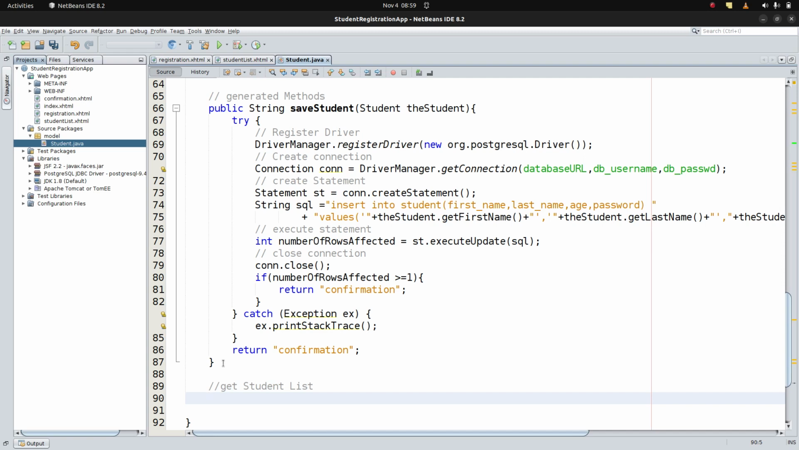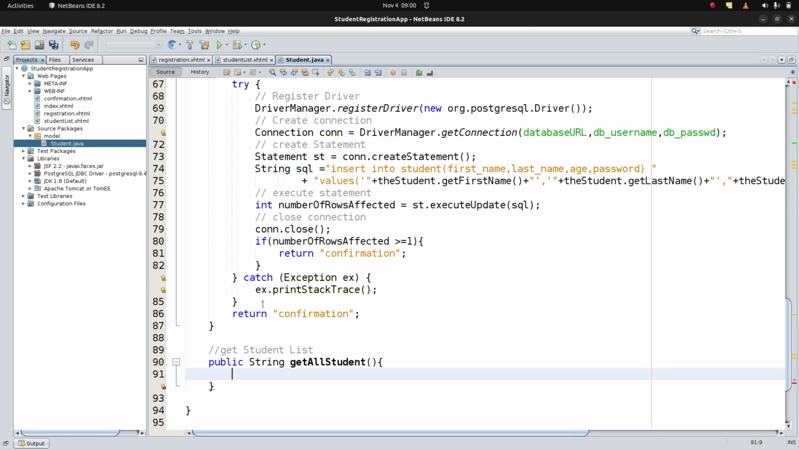Of course, we need a public method, get all student. We don't need to pass any kind of argument. So what do we need to return? We need to return the list, the class list. We need to return the student list, nothing else.